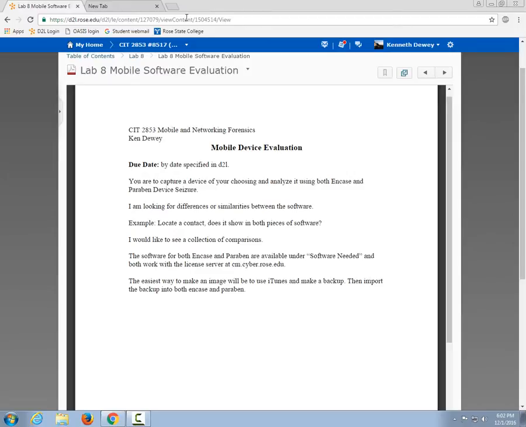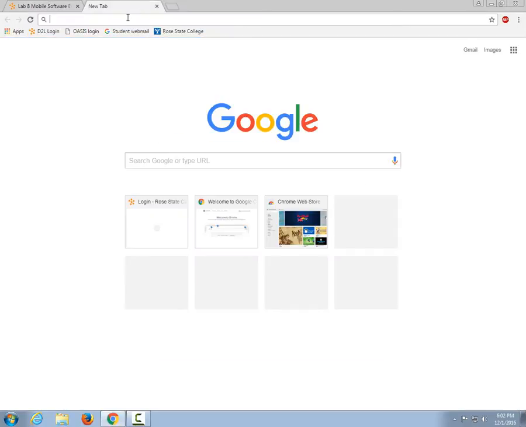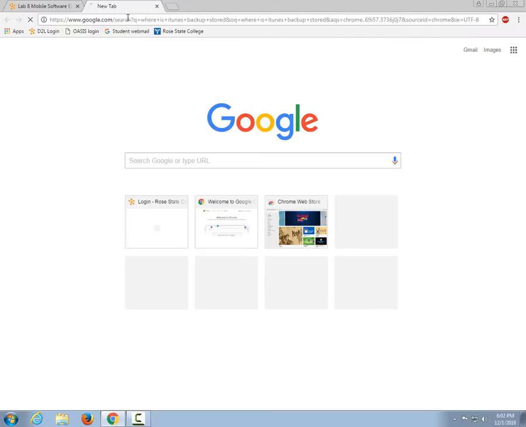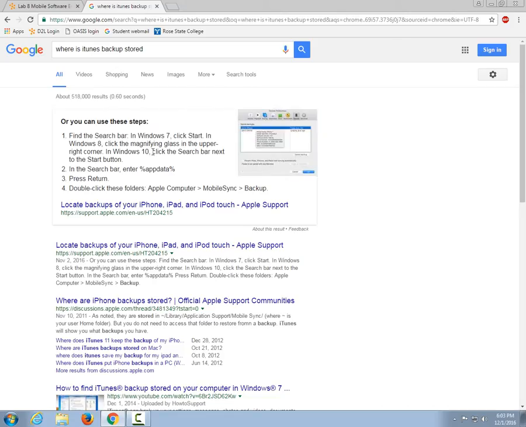If you don't know where that is, you can always go on Google and type where is iTunes backup stored, and it tells you right there at the top. Done. Easy enough to do. But back it up and then use that. Inside there's something called a manifest file, manifest.plist. Inside of EnCase and Paraben both, you point to that iTunes backup, you point to that manifest file, then it imports it right in.